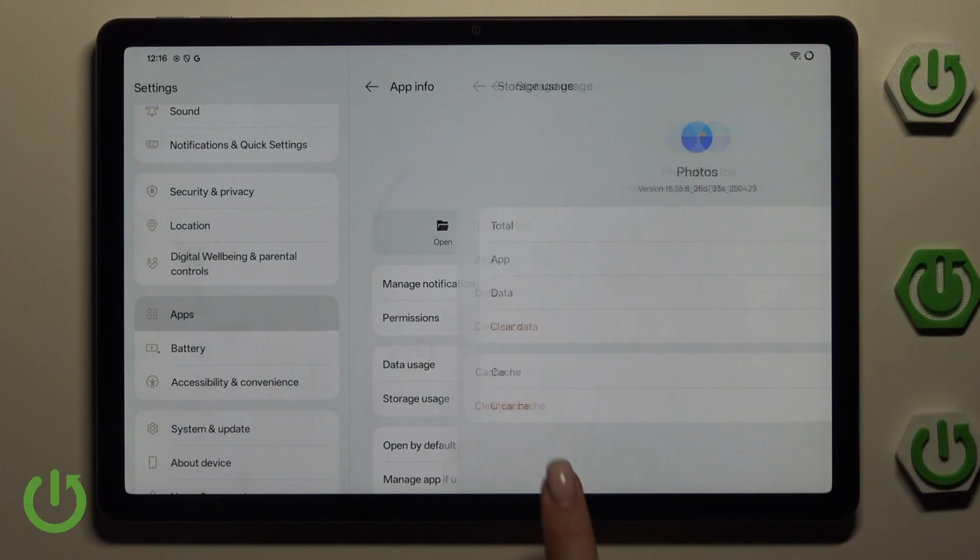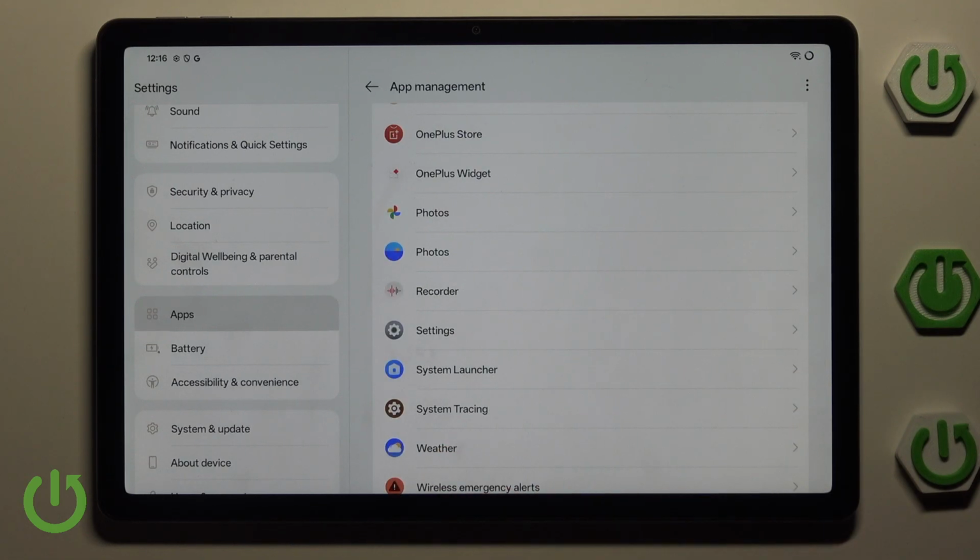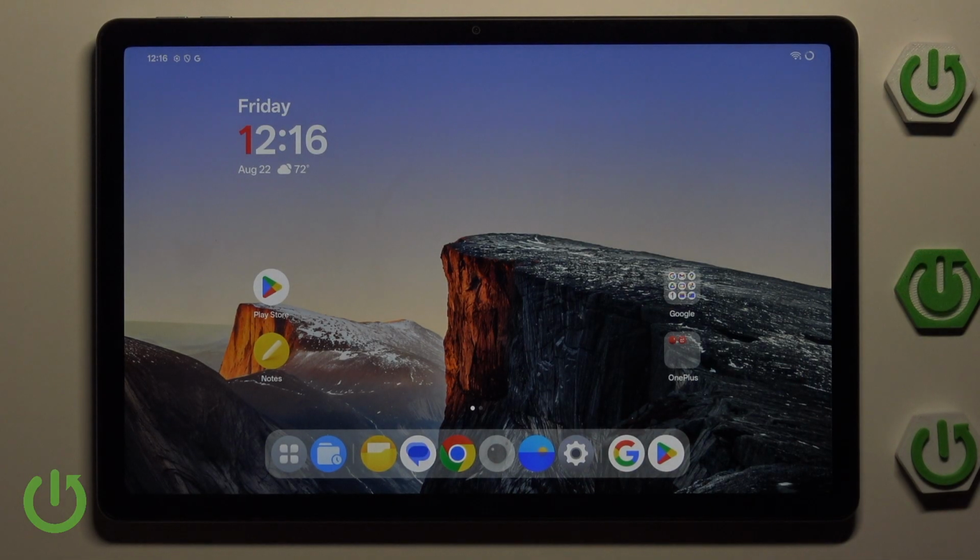However, as I said, I recommend tapping on clear cache, and do it for all of your apps, thanks to which you will release a lot of memory actually, and you will make your device a little bit faster. And after that, after this whole operation, I highly recommend to soft reset your device, basically in order to, let's say, confirm all of the changes.